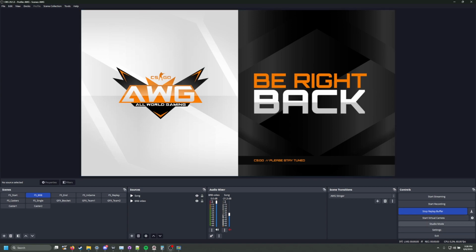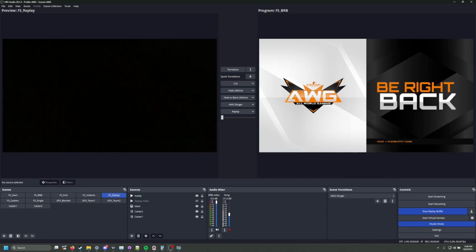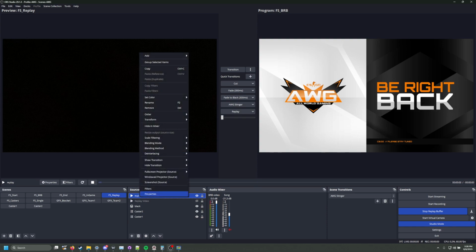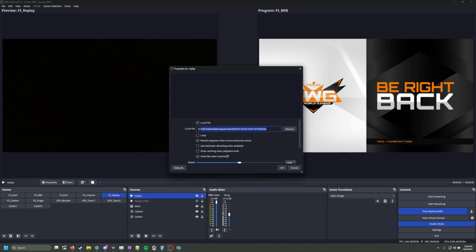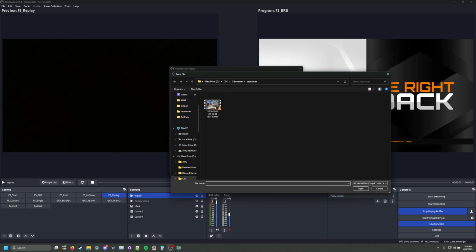Let me actually turn studio mode on. And the way this works is I have a replay scene that has a replay video set to play the file that my replays for standard replays go under. And if I just hit browse, you can see I have a video saved here already.